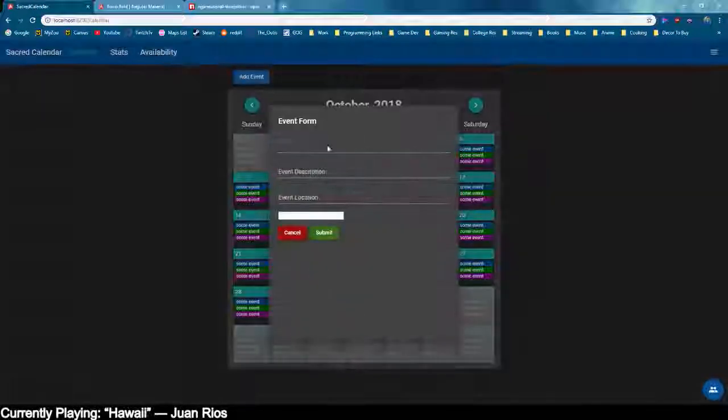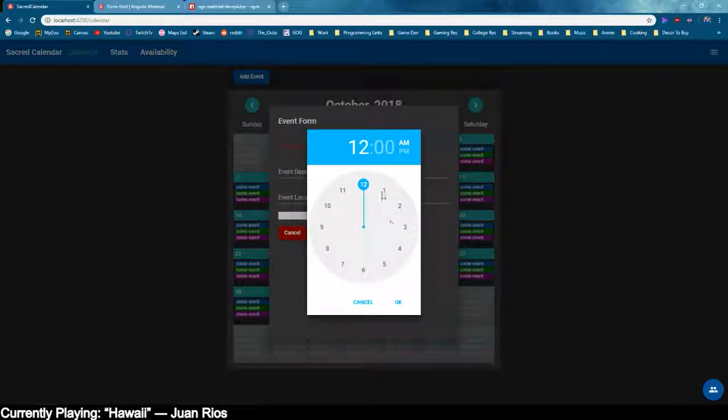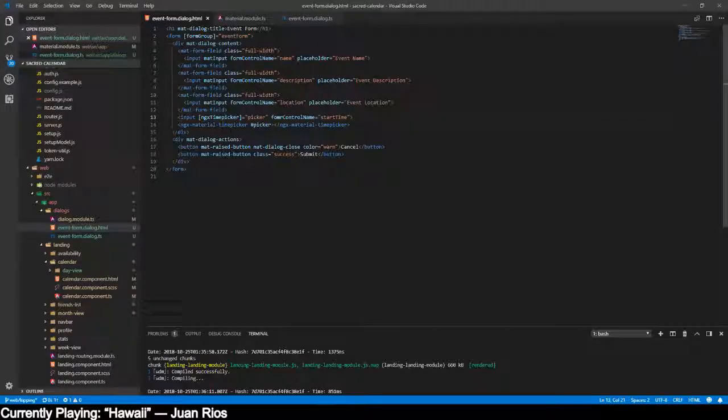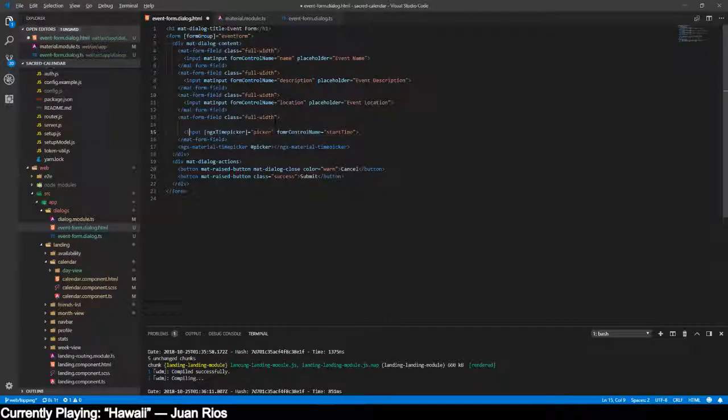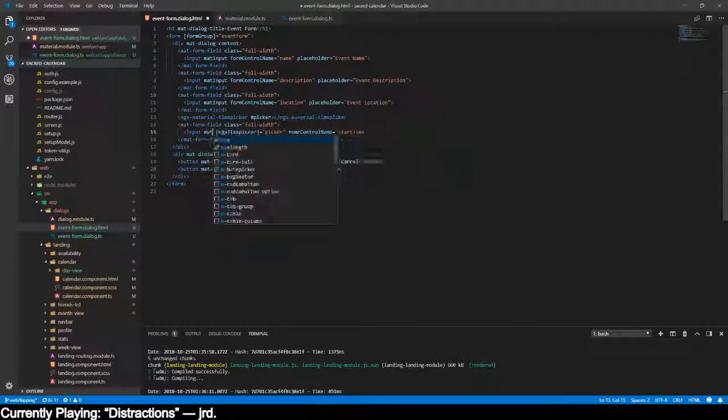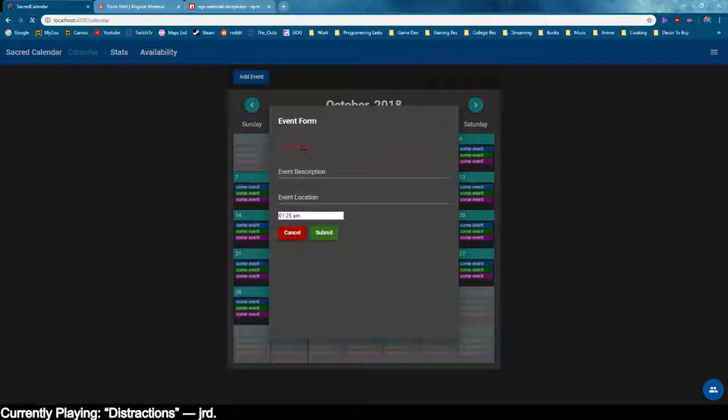I'm not gonna say too much about it because, I mean, at least it works. But okay. Let's make this a form field then. Make it a mat input so it looks better. Sure.